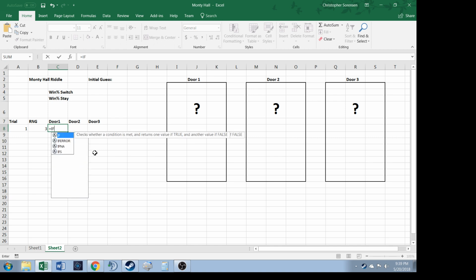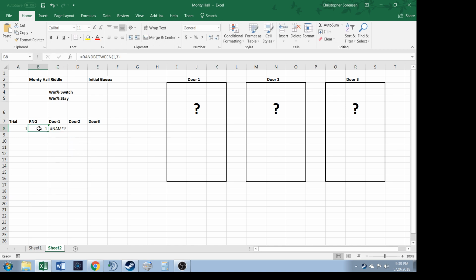So equals if, then we want if this cell equals 1, right? That's the condition. So if that cell equals 1, then we want a 1 to be under this column of door 1. That means the car is behind door number 1. If it's not equal to 1, then it's a 0, which means the car is not there. Okay.